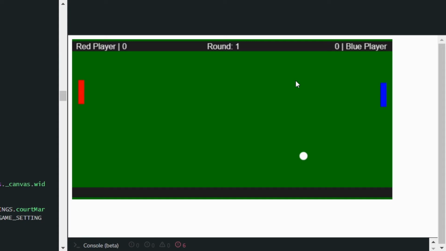Come on, come on. Yeah, almost. I'm gonna get you. There we go. We scored a point. And now the ball is slow again because it gets reset once a new round is started.